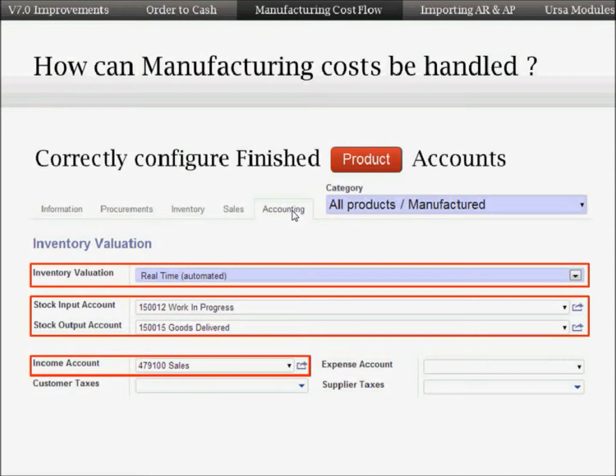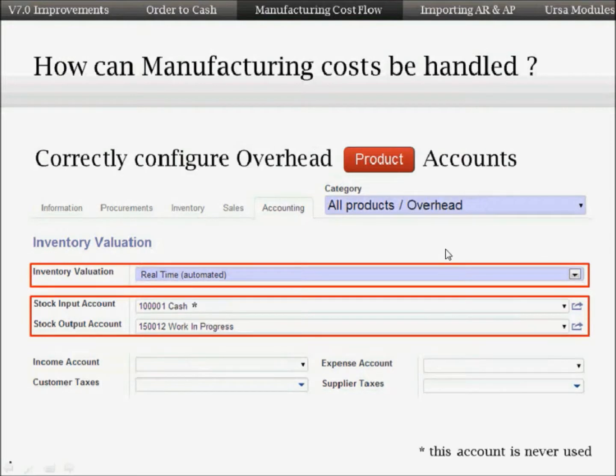For our finished goods accounts, this time when something leaves finished goods, it's coming from the work in progress account and it's going to our goods delivered contra account. And you can see that we also have an income account set on this product so that we can have our external accounting entries correctly configured to the right accounts.